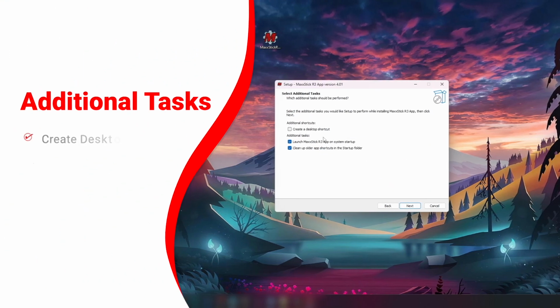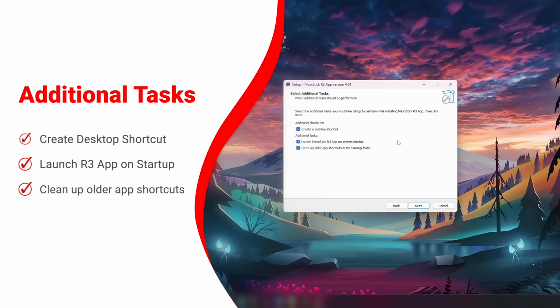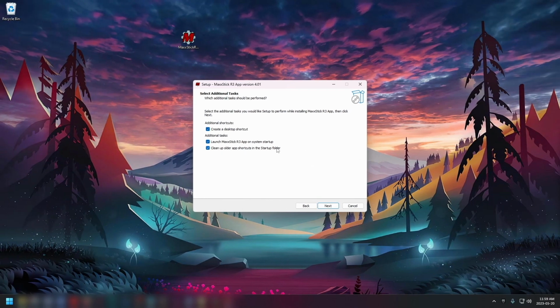Then it gives you some additional tasks. Would you like to create a desktop shortcut? Sure. Would you like to launch the R3 app on system startup? That's really important if you just want to start playing a game without having to launch the app every time. And would you like to clean up any older app shortcuts in the startup menu? That's because when you were using the zip file version, you may need to delete that. So it's fine to have that checked off either way.